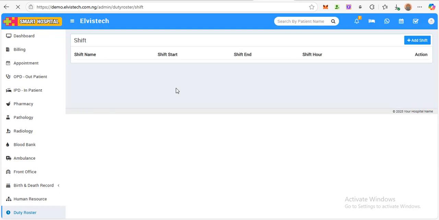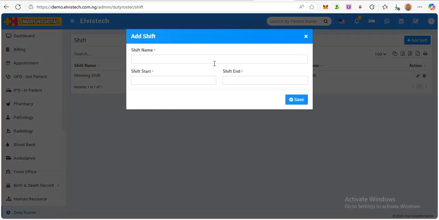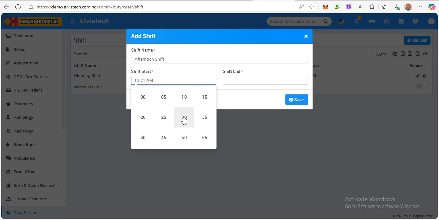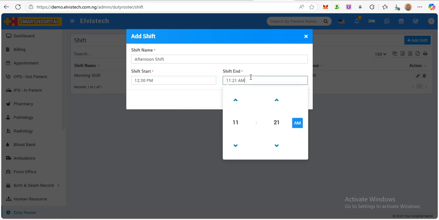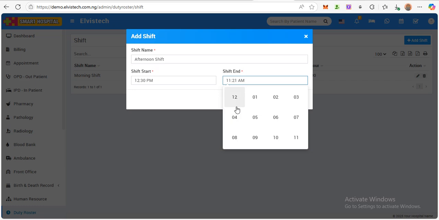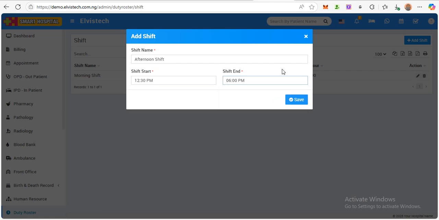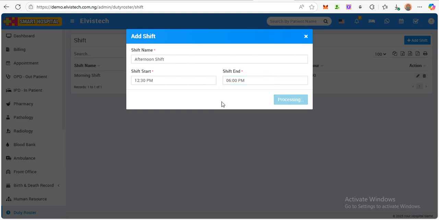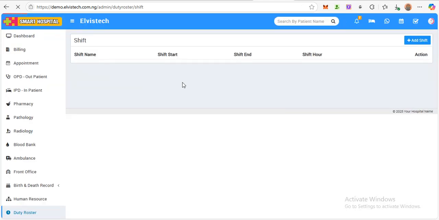Then we have the afternoon shift. Same thing, you click on it. The afternoon shift starts from 12:30 p.m. and ends at 6 p.m. Okay, please don't forget, if you are using p.m. or click here if it's a.m., change it to p.m. Okay, so that is it. Now we've added our shift.